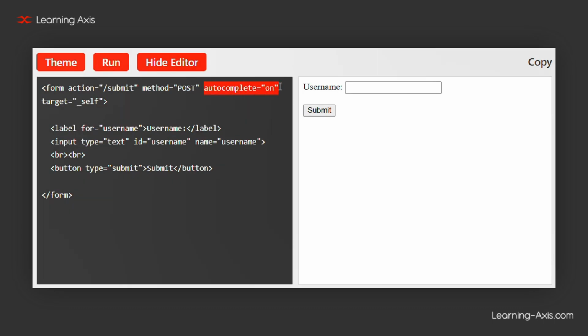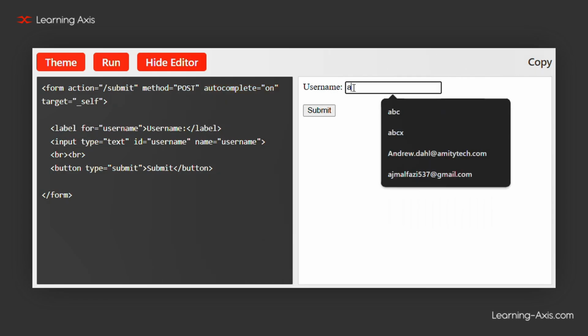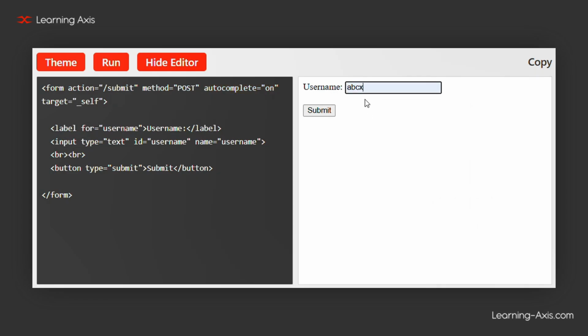With autocomplete equals on, the browser suggests previously entered values. Target equals self opens the submission result in the same tab.